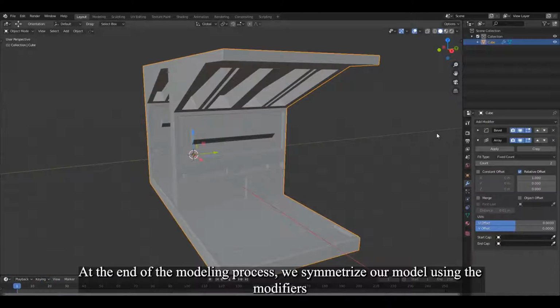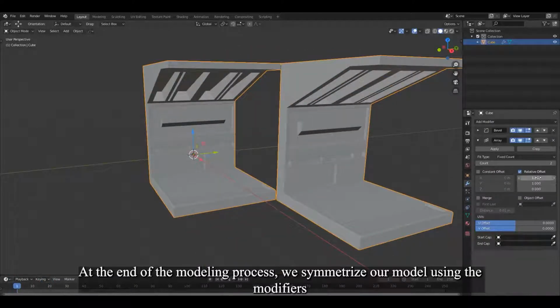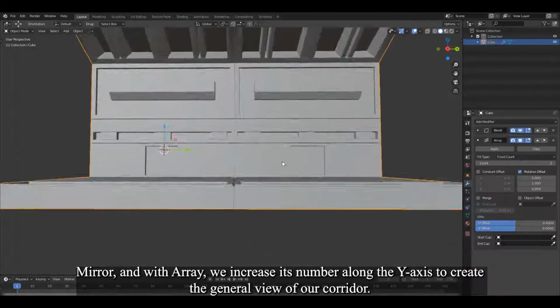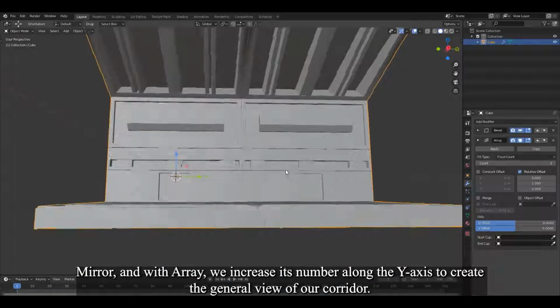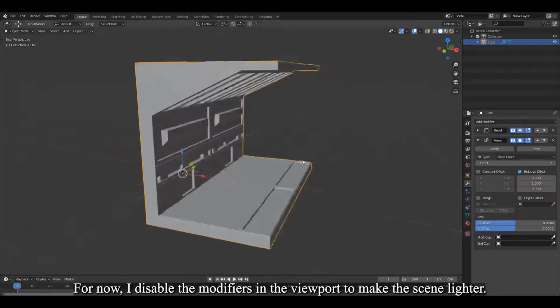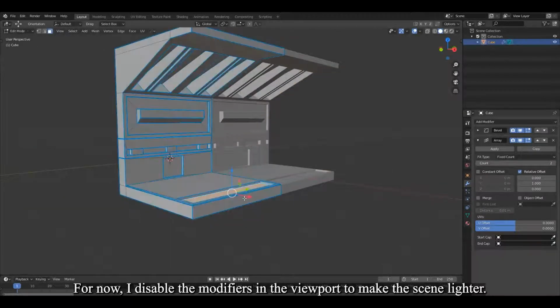At the end of the modeling process, we symmetrize our model using the Mirror modifier, and with Array, we increase its number along the Y-axis to create the general view of our corridor. For now, I disable the modifiers in the viewport to make the scene lighter.